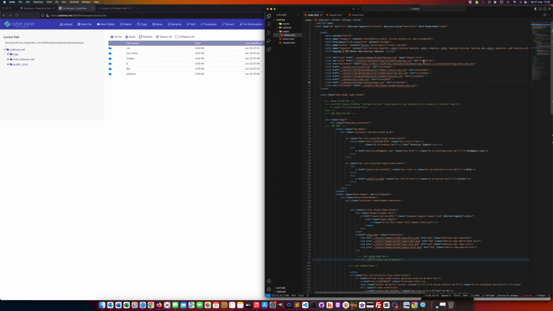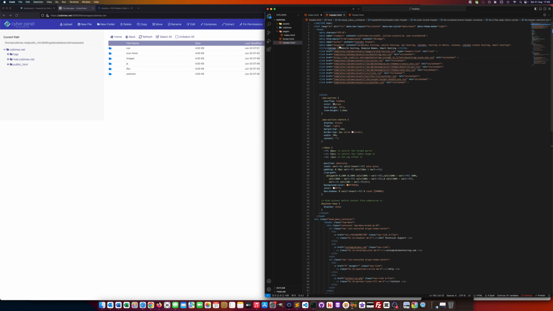So let me just remove it. You can just do a quick search and replace. So it needs to be templates, Kobimex, and then asset and all that. And we need to replace all that. So once we replace all that, then we have a file. So I replace mine under the separate folder that I call header and footer.